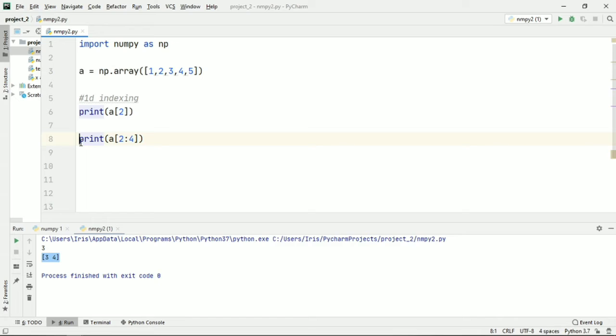Let me just hash this out. So one-dimensional array is nothing complicated. It's pretty simple because there's nothing complex in it. That's why. So let's get to two-dimensional array.